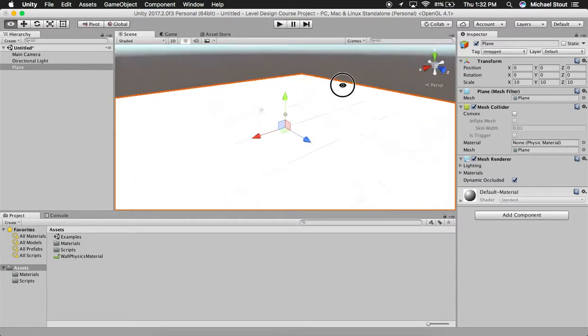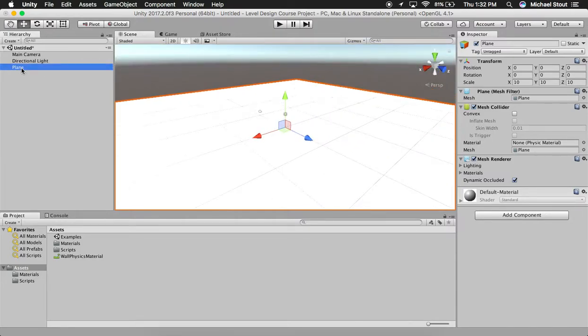Then over here in the inspector, you click on the word plane, and we're going to rename it. It's very important that you keep your hierarchy organized and have good naming conventions for things because it'll make it easier for you to find that stuff later. So we're going to call this ground.